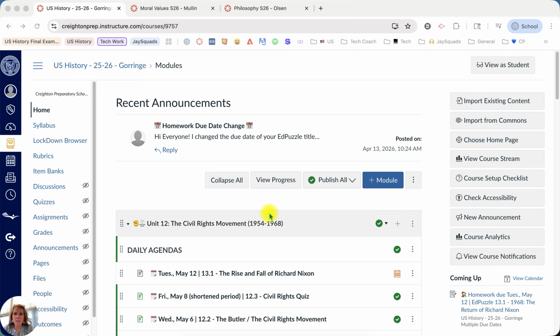A page is a place for you to share information with students. It is something that does not require students to submit anything. It does not require them to earn a grade. It is a great place to organize and present content to students.